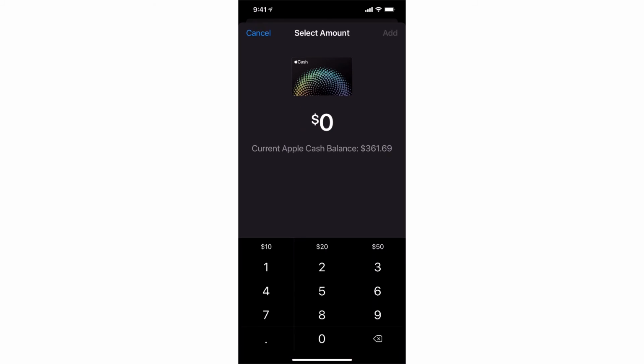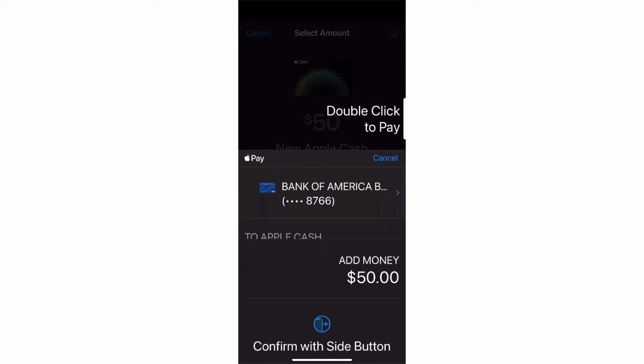I'm going to tap that I'd like to get $50. And the moment that I tap on the Add button top right, what this is going to do is authenticate me to pull $50 from my checking account into my Apple Cash in the Apple Wallet. So I tap on Add. This next interface is what you're going to see whenever you're trying to authenticate using Apple Cash.